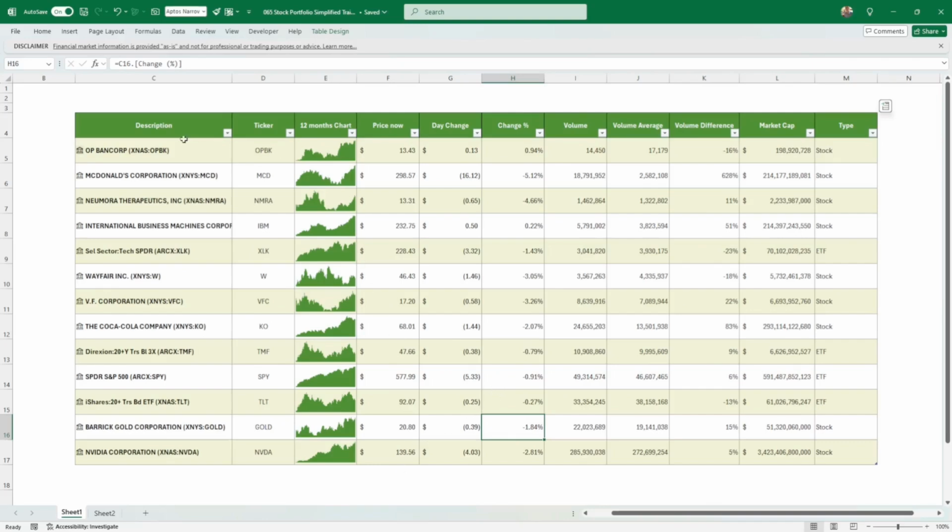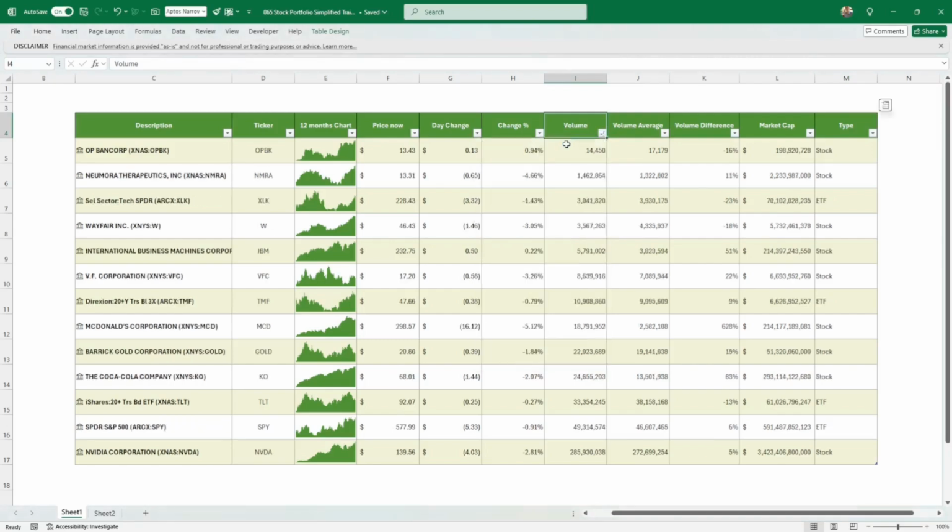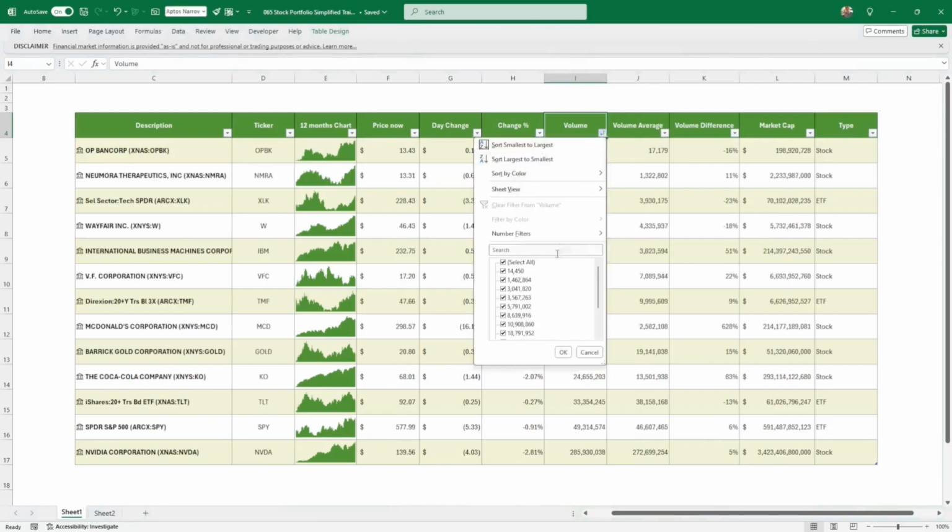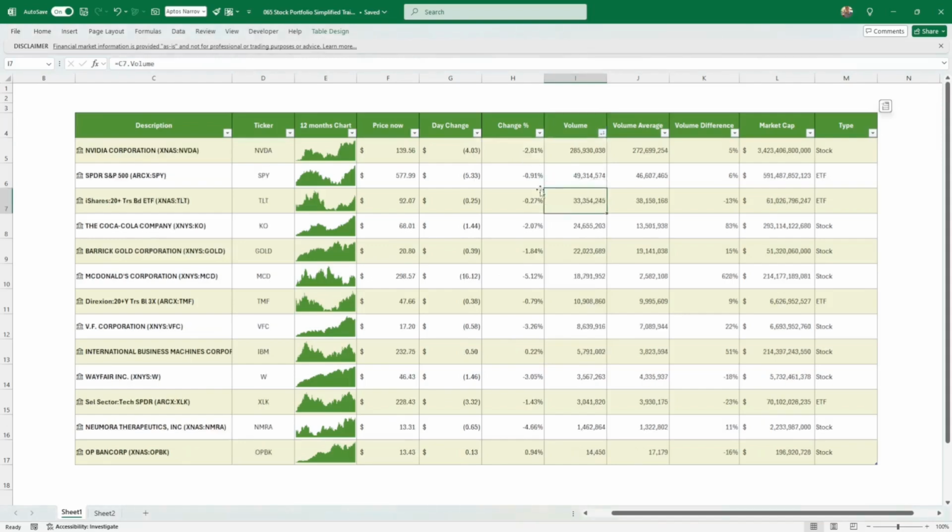Now, the advantage of having a table is that we can sort. We can sort by what we want to sort. For instance, if you want to know what is the biggest volume, from smallest to largest, what was the biggest volume of the day, you can do it.